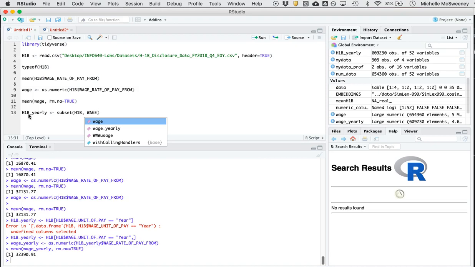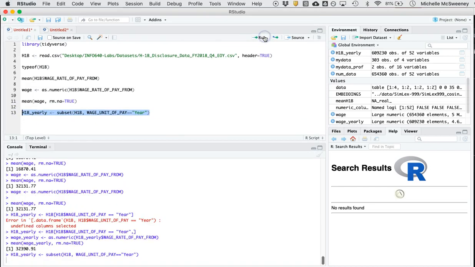You have to actually know what it is. So it's wage unit of pay. And we're going to set that equal to year and run this piece of code. And then it'll take a second to load because what it's doing is going through and selecting only those rows where the wage unit of pay was year.